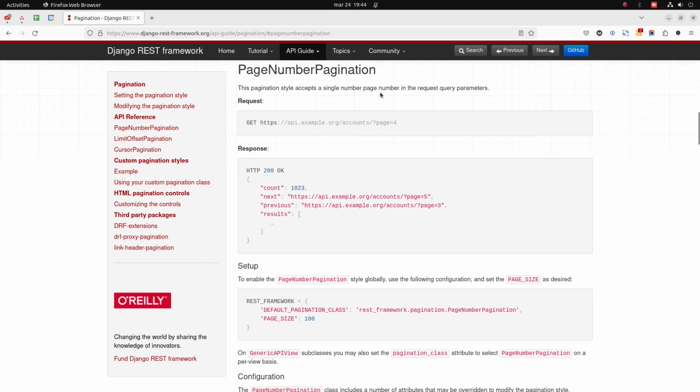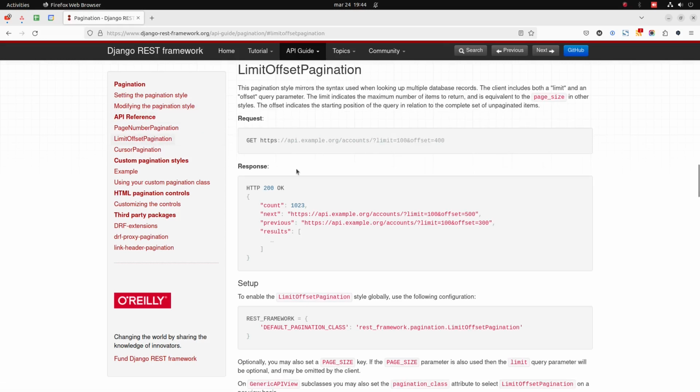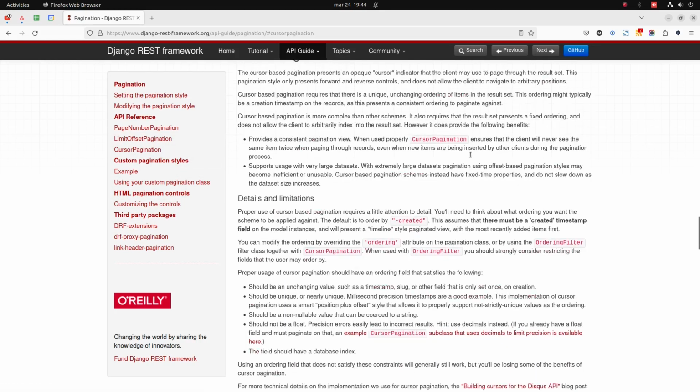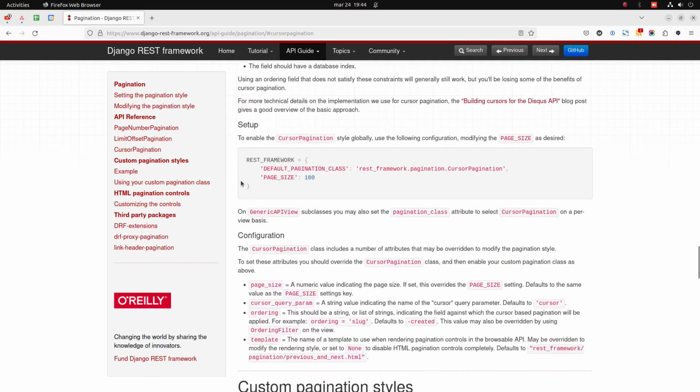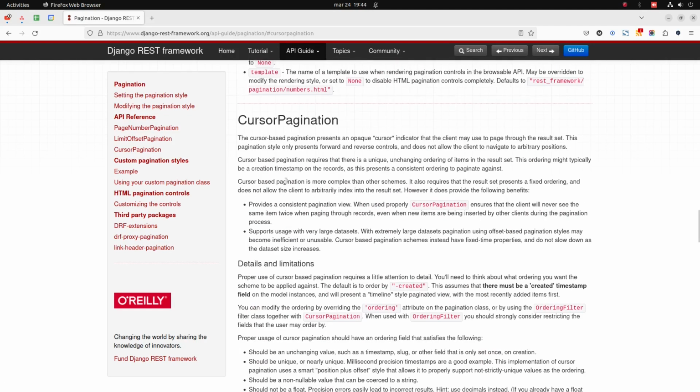The first one is page number pagination, in which we specify the page number in the query parameters, and in response, we receive the number of records, addresses for the next and previous page, and the found results. Another pagination class is limit offset pagination, which responds in a similar manner but differs in query parameters. Here, we specify the first record from which we want the data and an offset defining the number of records we request. There is also the cursor pagination class, but I honestly never used it due to the limitations you can read about in the documentation.